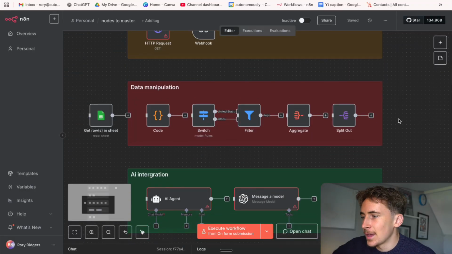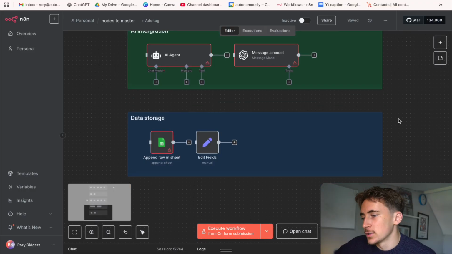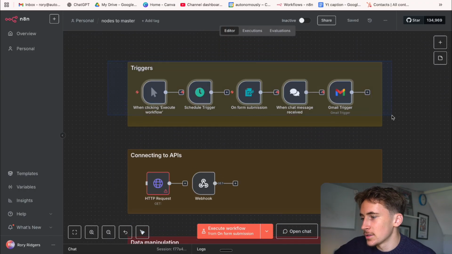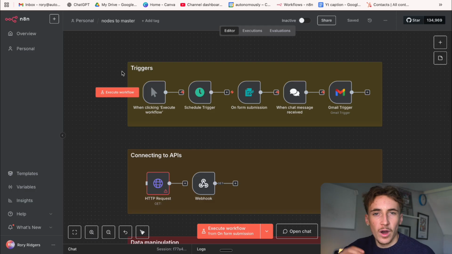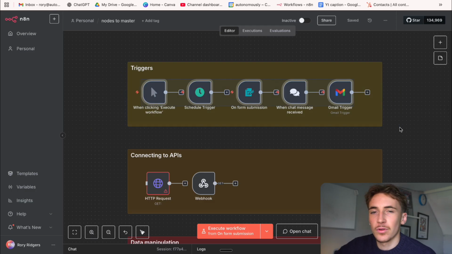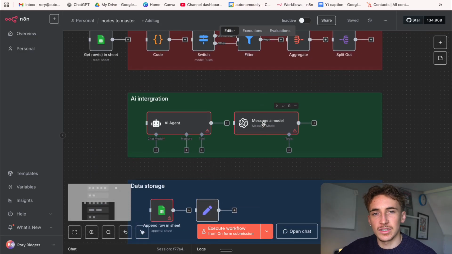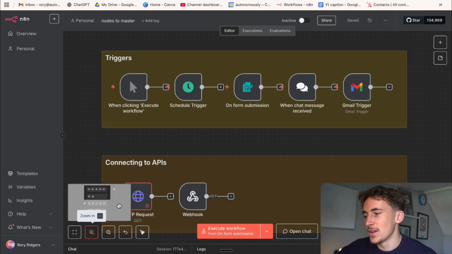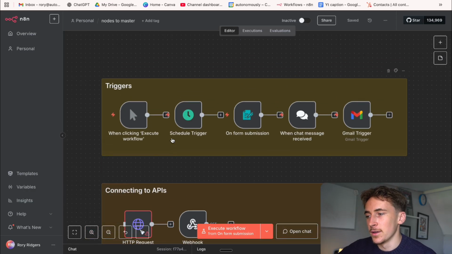Okay, so we're in n8n now, and these are the nodes that we're going to be going over. So there's triggers, connecting to APIs, data manipulation, AI integration, and data storage. And I may have lied, I've lumped together the triggers as sort of one node to learn. Obviously there's not one node here, but they're pretty much all the same and they work the same. It's just different ways of triggering your workflow. So these count as one node, and then there is 11 more nodes that you should be learning with n8n.